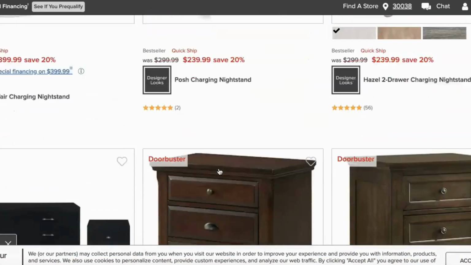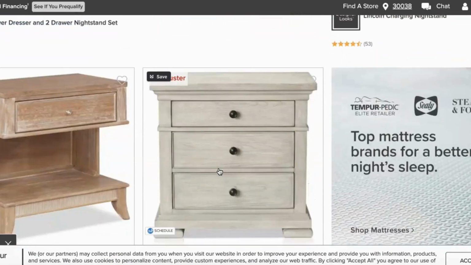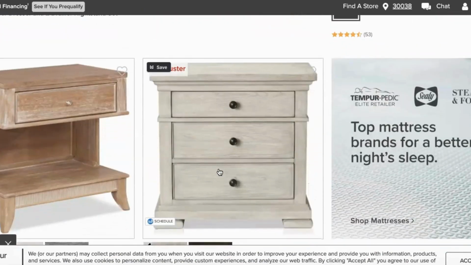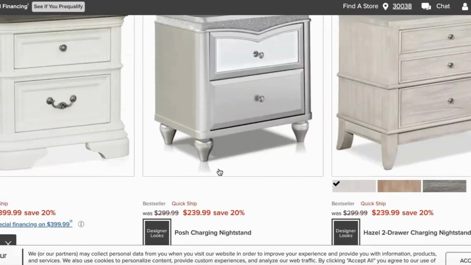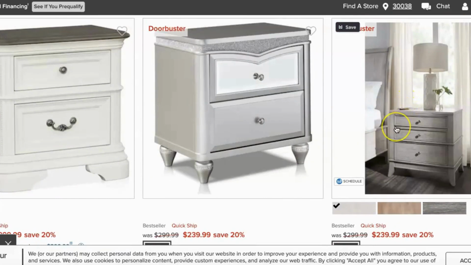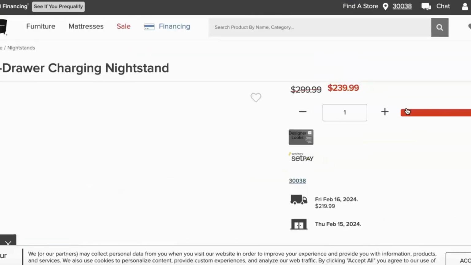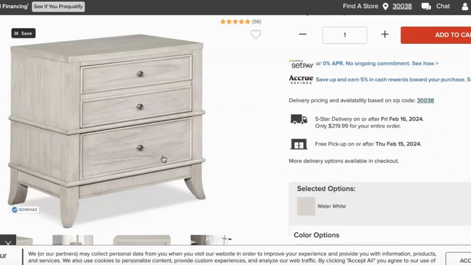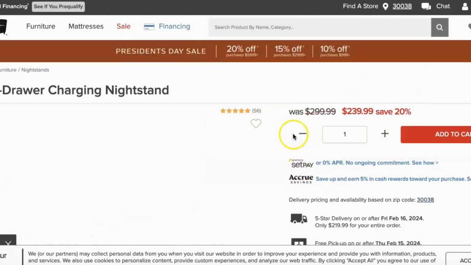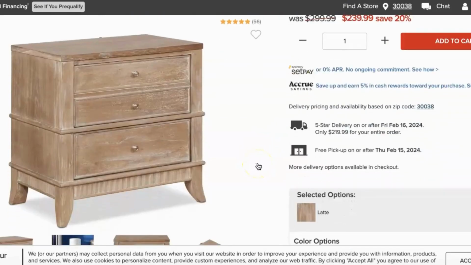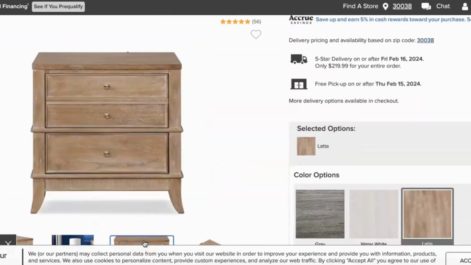Let's see. I want to incorporate more of a wood piece since my bed is white. I kind of like this one, but I would rather have it in that style. So let's click on it and see what we can get. Let's look at it in this piece here. This is called a latte. Okay, and we want a forward piece.